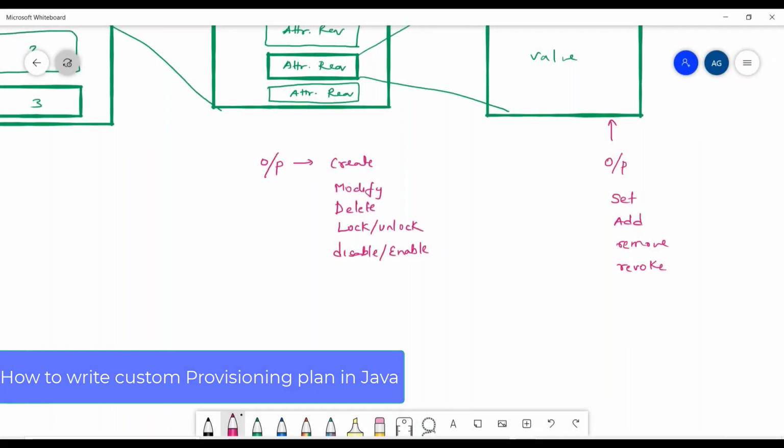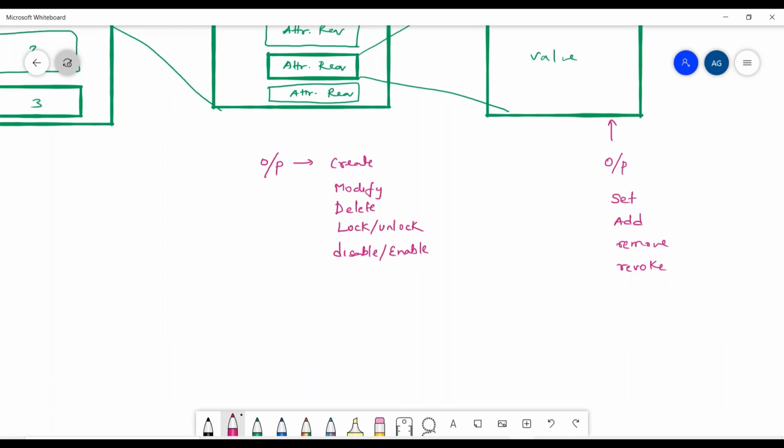Now let's do one thing. Let's try to write up a provisioning plan in Java. Let's try to write up a very basic provisioning plan in Java, and I'm just going to utilize this knowledge only. Okay.